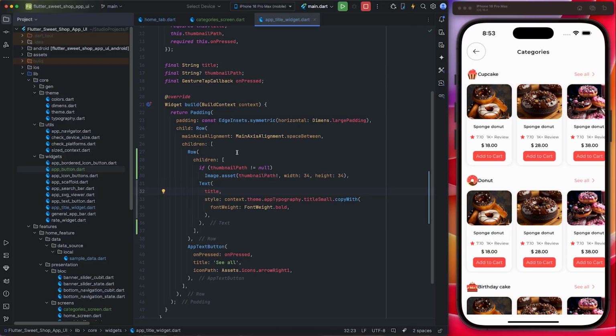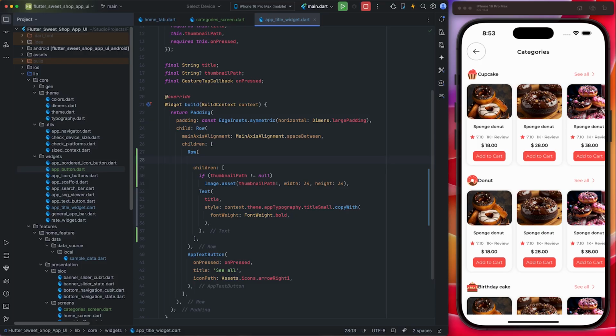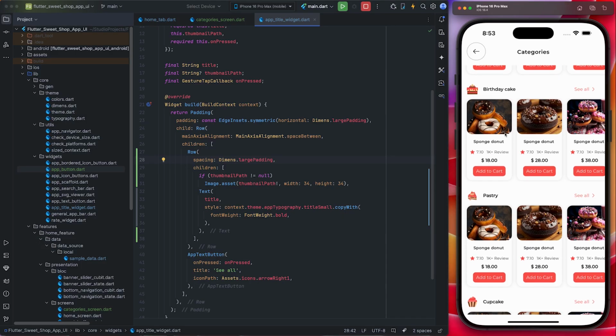I reload the project. And finally, I adjust the spacing between items. I reload the project again and you can see the final result.